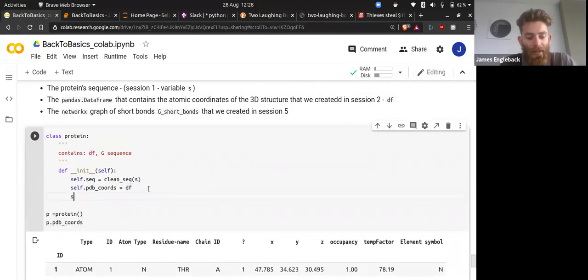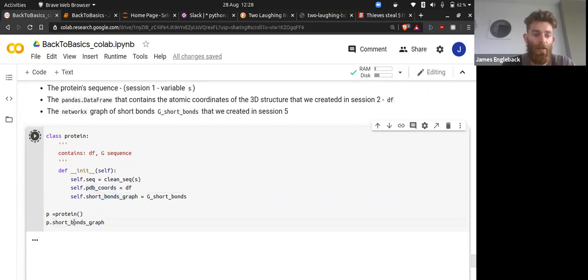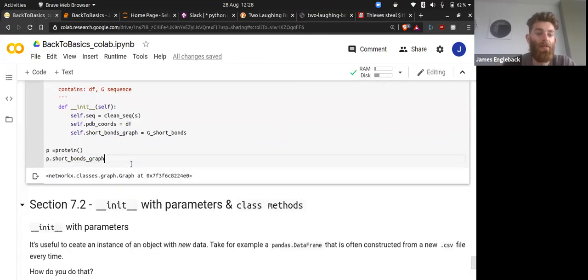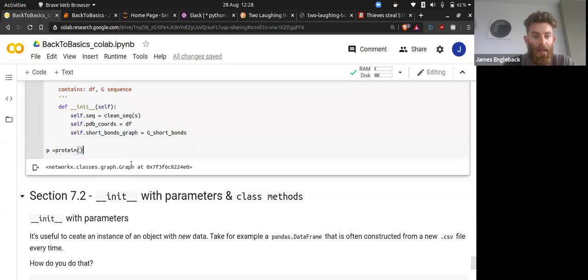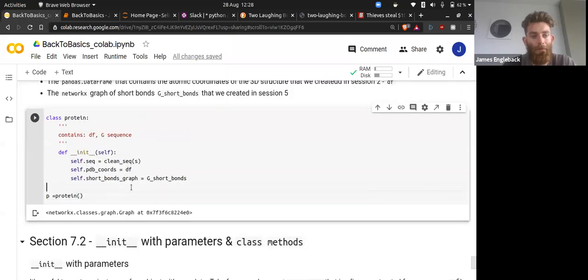And last but not least, self dot, I need to get better at typing, I think. Short bonds graph, let's call it. That's a fairly descriptive name. Equals G short bonds. Fantastic. Okay, and then similar to before, we know that it does indeed contain all of that.